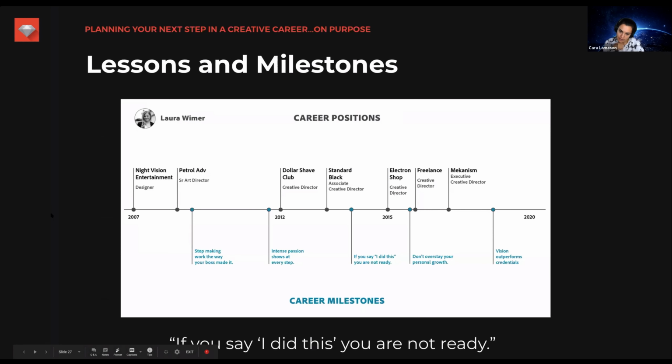And then lessons and milestones. So I pulled a couple quotes out of these that I really liked. This was Laura Weimer's career trajectory. And a quote that she said that I really liked was, if you say, I did this, you are not ready.